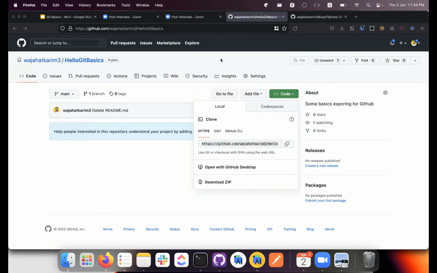Other easier ways are that you install GitHub Desktop. GitHub Desktop is software by GitHub themselves. It provides you with a very nice user interface to manage all these things.